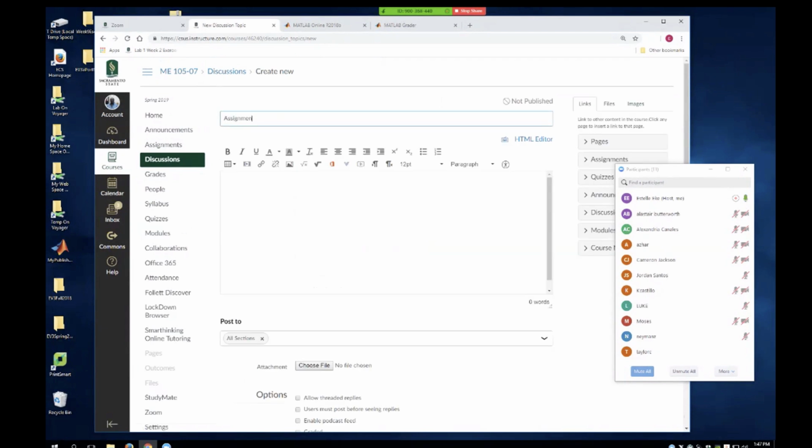I'm not going to save this right now, but just so you know what to expect, assignment 1, and I will just say something like, please post your questions here. And the whole class will get to see it. So somebody else can respond ahead of time, or I can respond. Hopefully this will help us.